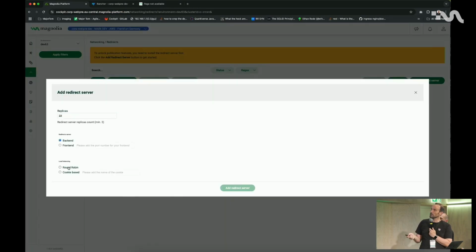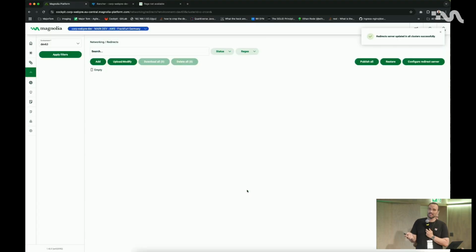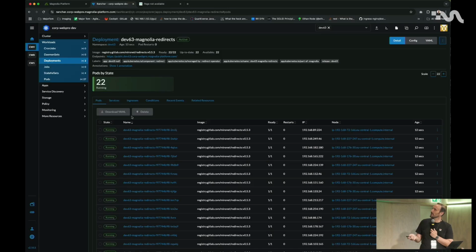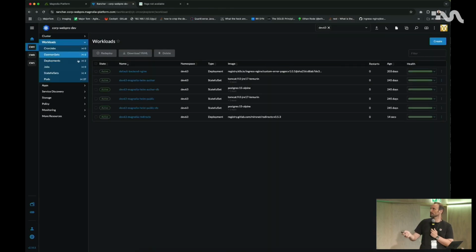So the first thing to do is to deploy the redirect server. You can do that through the Cockpit. 22 was not intended. I realized later I typed 22, but it's okay. I mean, it will work. So you can see here now the redirect is deploying next to the public and the author instance with the 22 replicas. Well, I just restarted to show you how fast it's restarting in seconds, those 22. It's a pretty lightweight redirector.